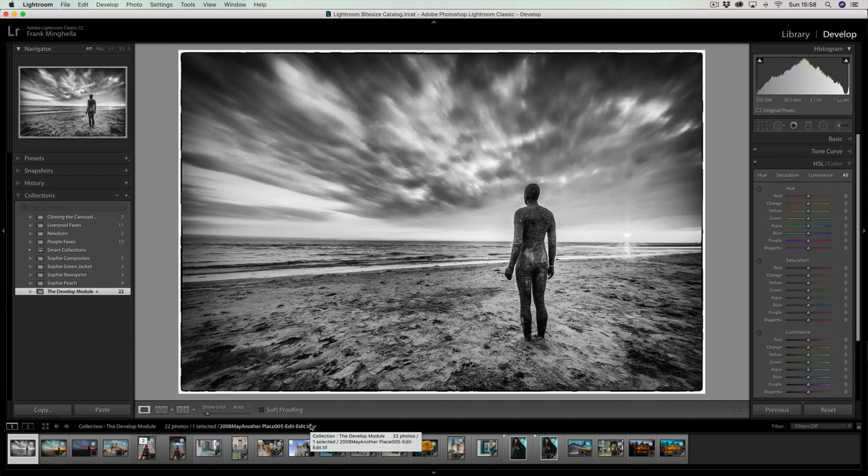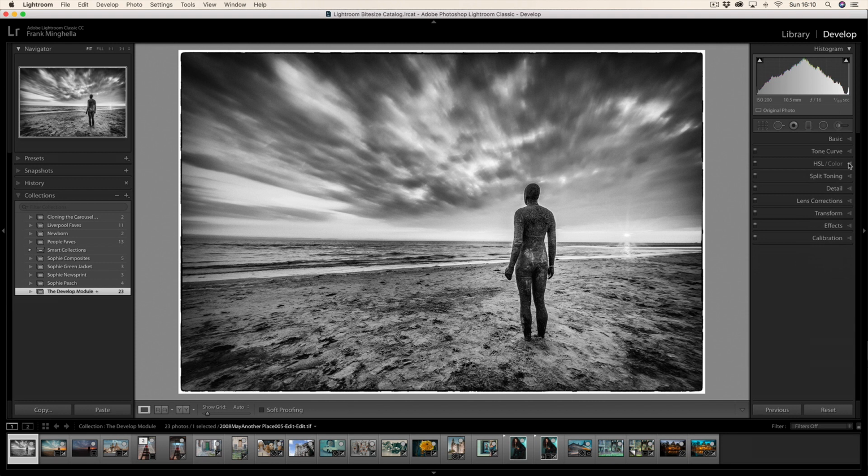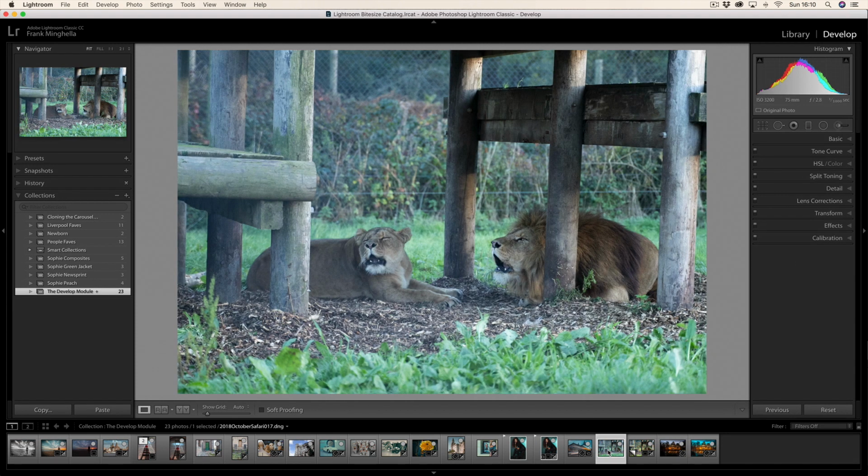Absolutely brilliant. So that is collections, and as I say, if you want to see more about that, there's already a specific video that you can watch, and it will teach you how to do that. So let's jump across the other side then and look at all these sexy tools we have to develop our photograph. So I'm going to change the photograph to this one that I took of two lions. Let's start at the top then, like we did before.